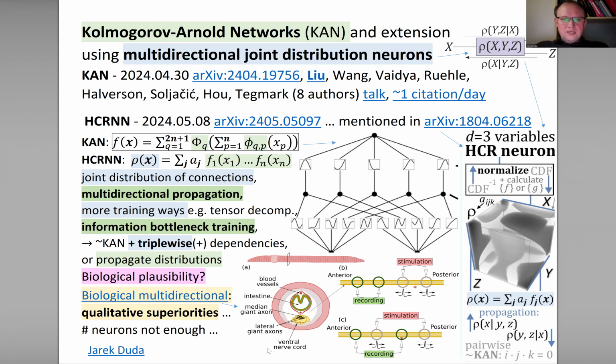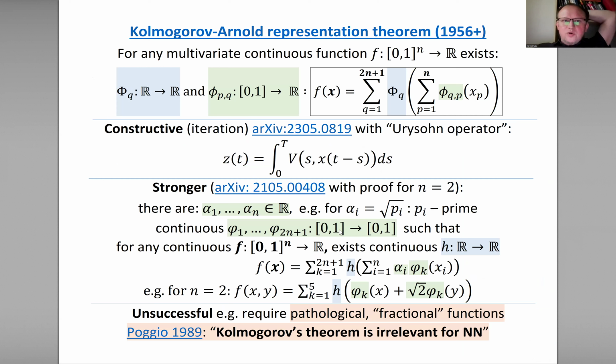Okay, so let me go further. Here is this famous Kolmogorov-Arnold representation theorem, from the 1950s and 60s, and there are many extensions, obviously. It looks great. We're taking a multivariate continuous function, and it says that we can represent it as a sum of some 2n plus 1 times n one-parameter functions.